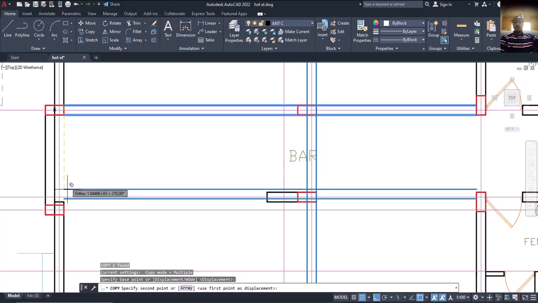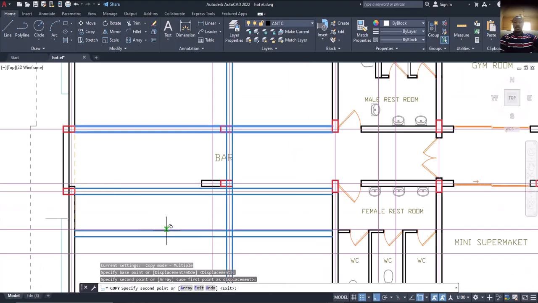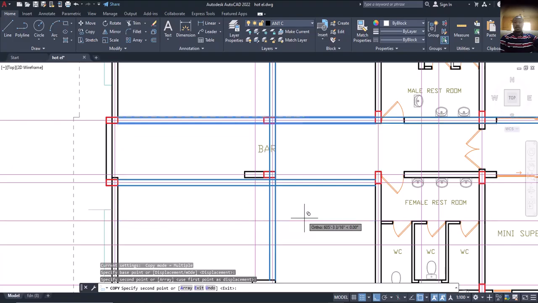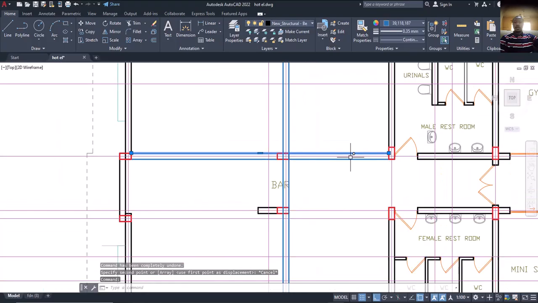From this edge here, let me put it on this edge here. Okay, this is what I'm going to be having. The answer is no. Undo. Is that okay? So I'm going to have this one here, escape. Then click on this and this, then CP, enter.